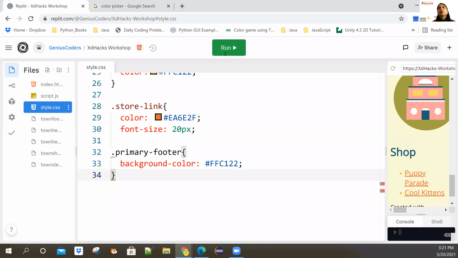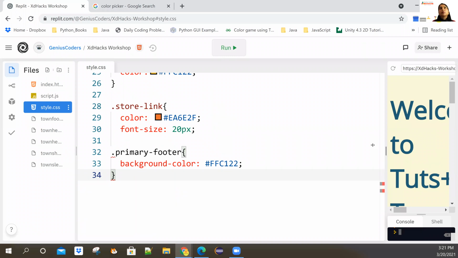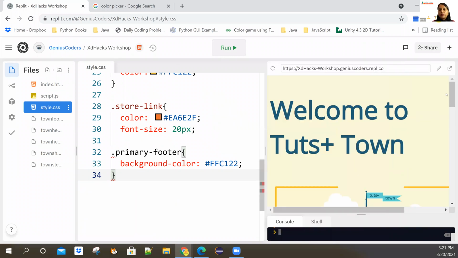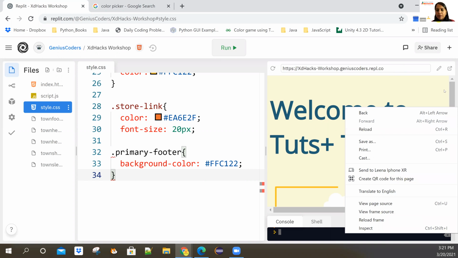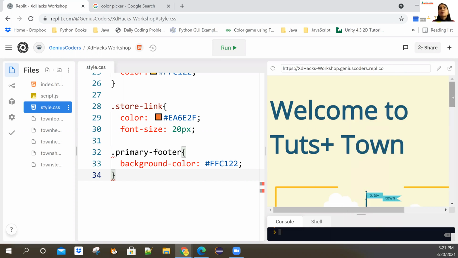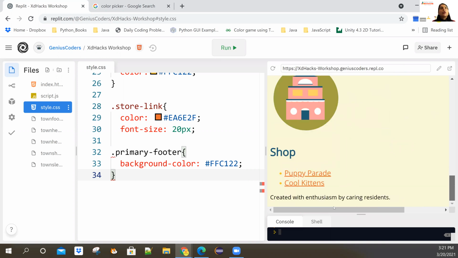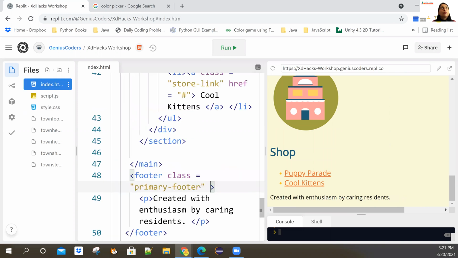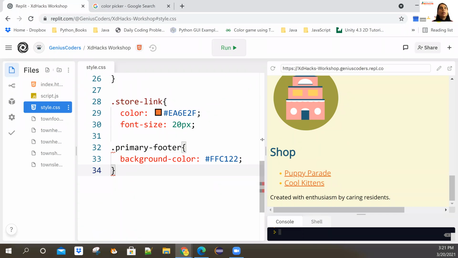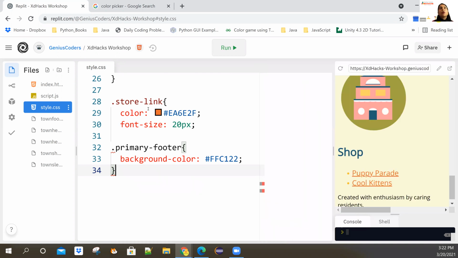Let's see how it is. Nope. And why is that? Let's see primary footer. Let's go back to CSS and see what's happening here. Okay, I got it. It's not the spelling. So on my line number 28 for my store link, here I need to add my curly bracket. So that's why it's complaining.